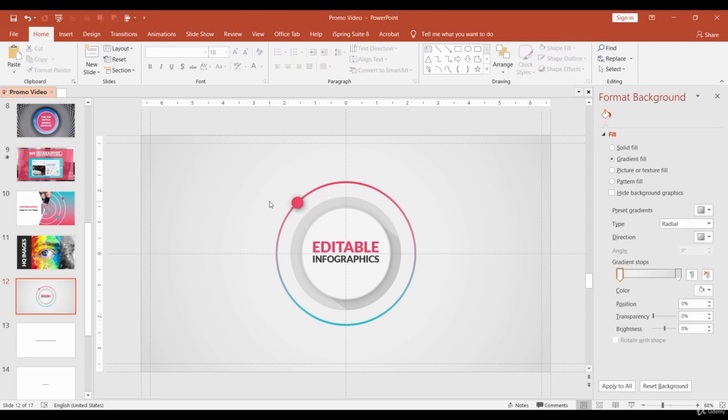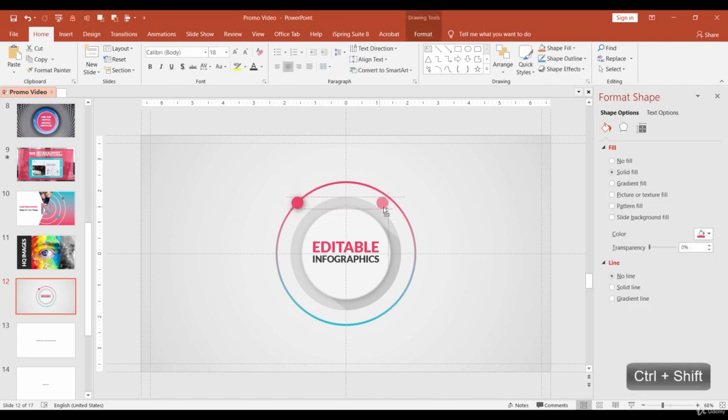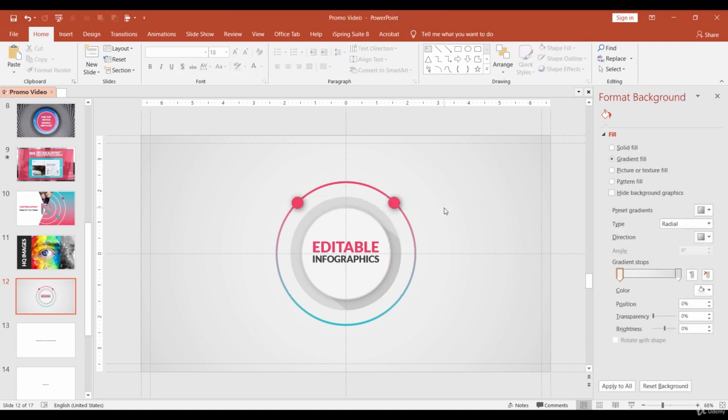Next, duplicate it and place it on the opposite side. The easiest way to do it is to select the shape and holding Ctrl-Shift keys, move it to the right. It will duplicate the shape and keep it on the same axis.